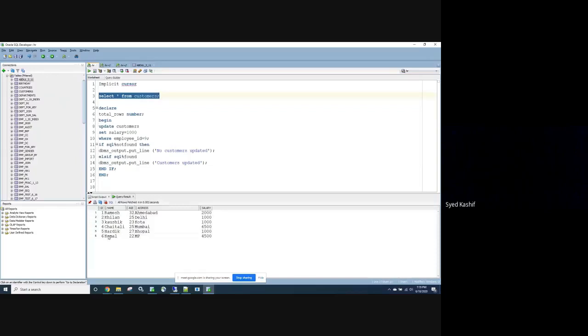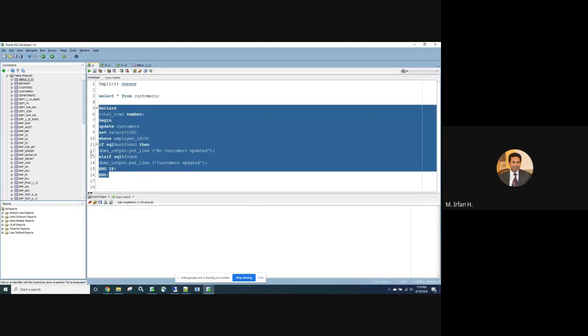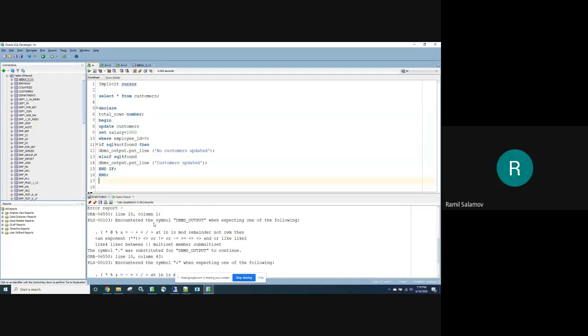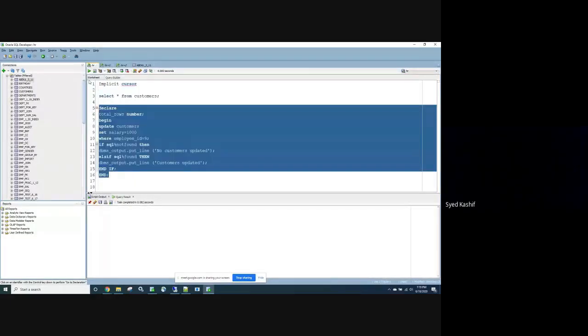I have 6 employees. Okay, I'm trying to update an employee with employee ID 9. So which condition will get satisfied? Will this condition get satisfied, or will this condition get satisfied? Not found. So not found will get satisfied, right? Wait. What about after else if? Should we put the then? Else if, and after the SQL found, yes. So if, then, else if, then, and then end. Okay, let me execute this.